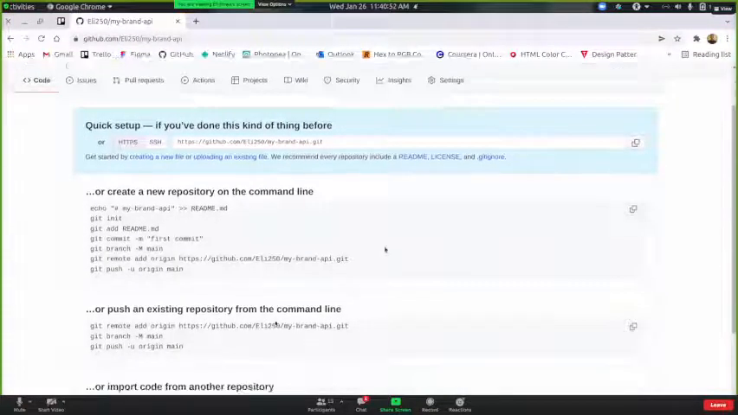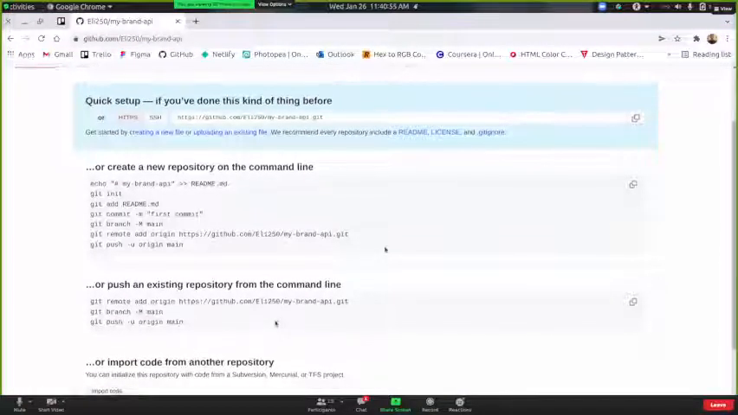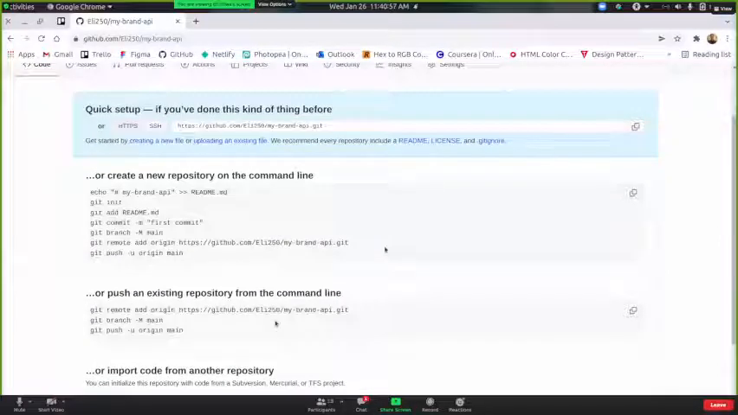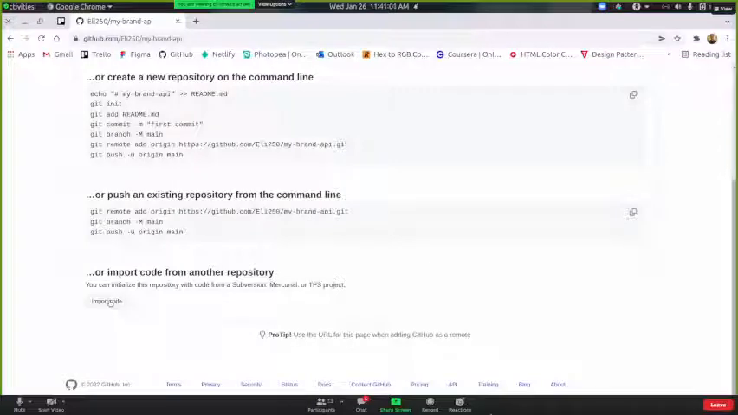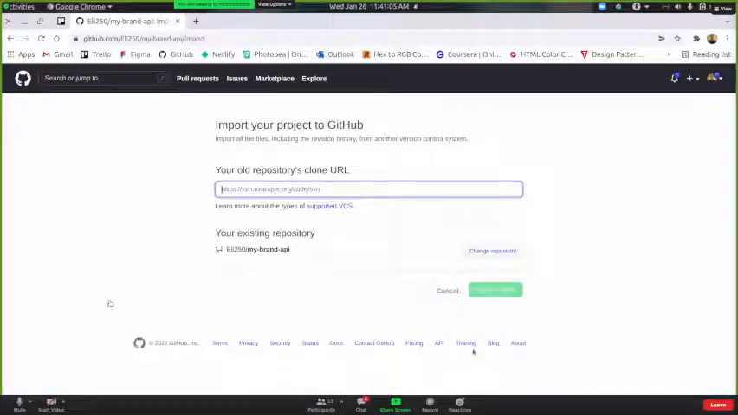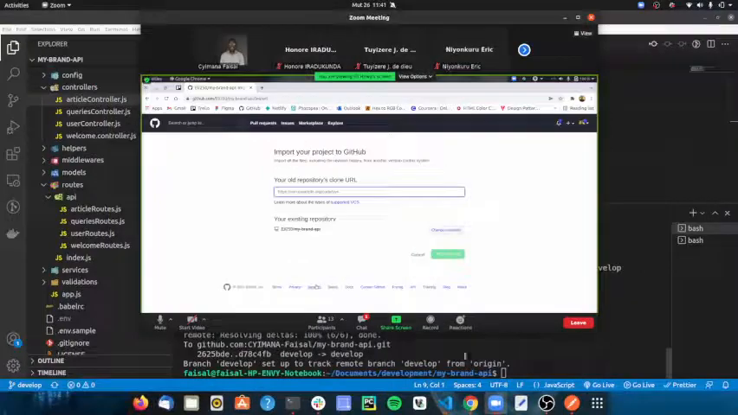Now what we are going to do is import code from another repository. I'm going to send you the link to my repository. Let me give you the link to my repository, right? Yes. You're going to import the code from there.